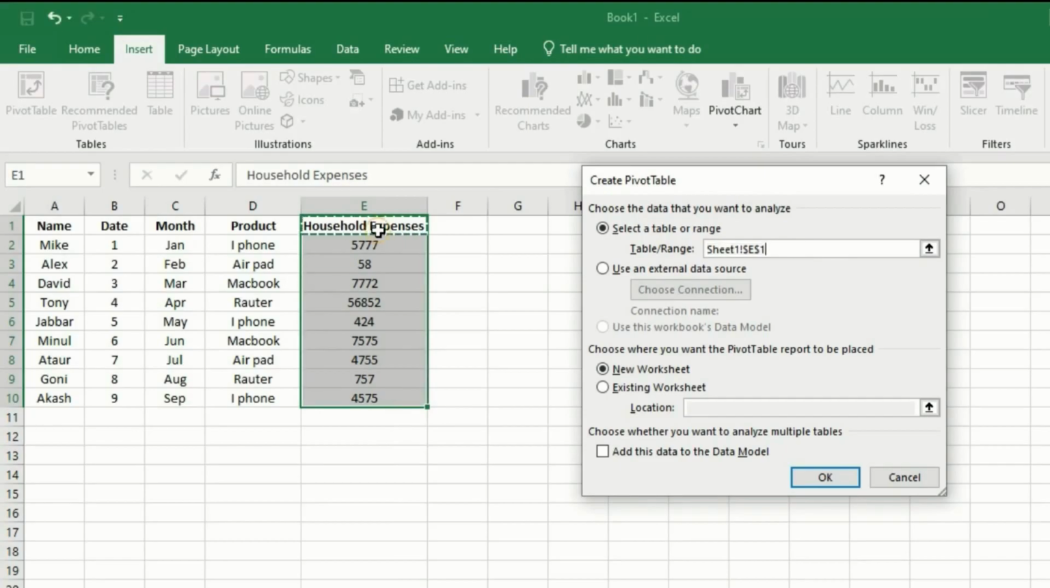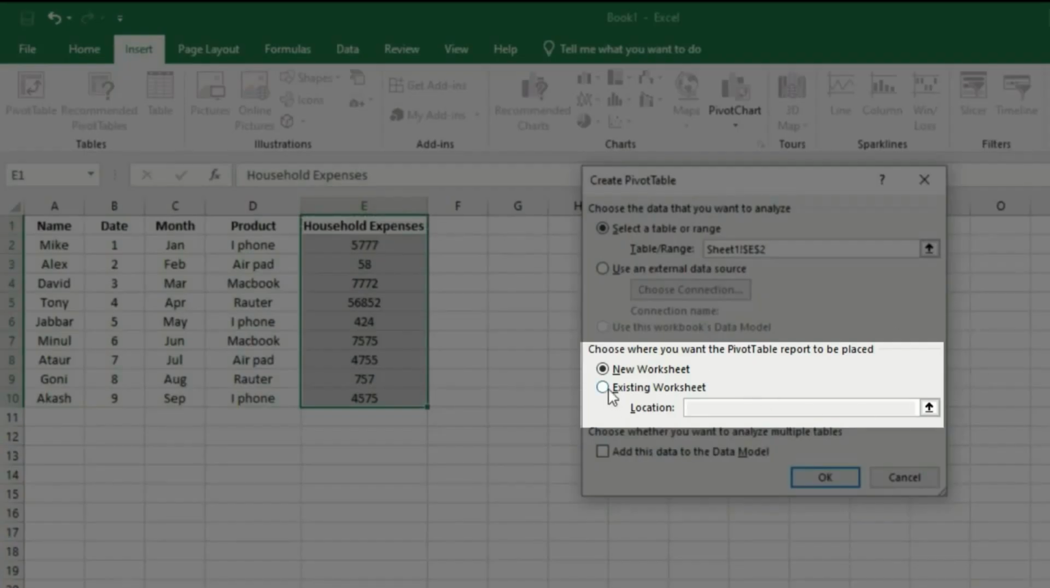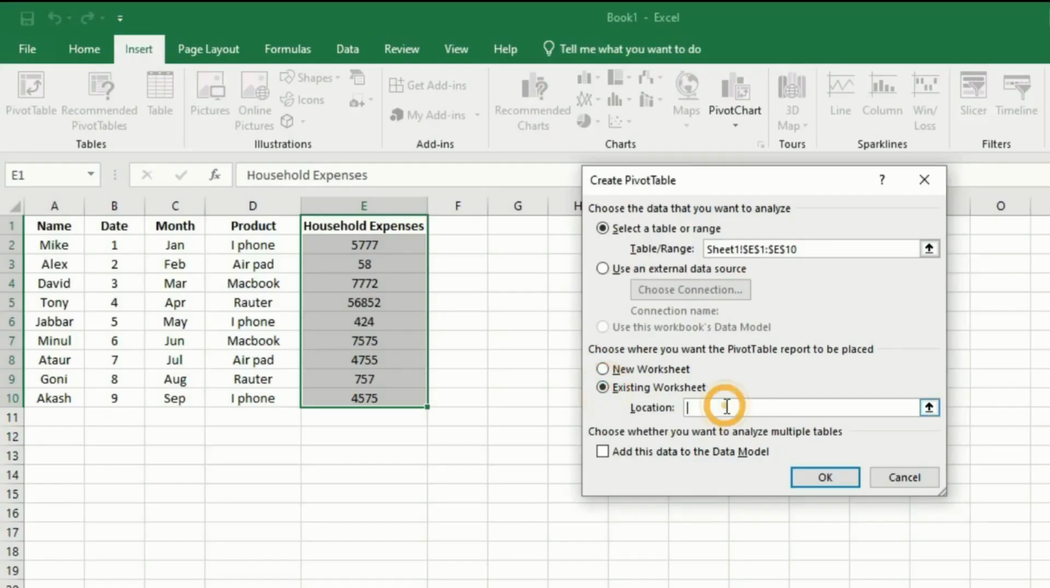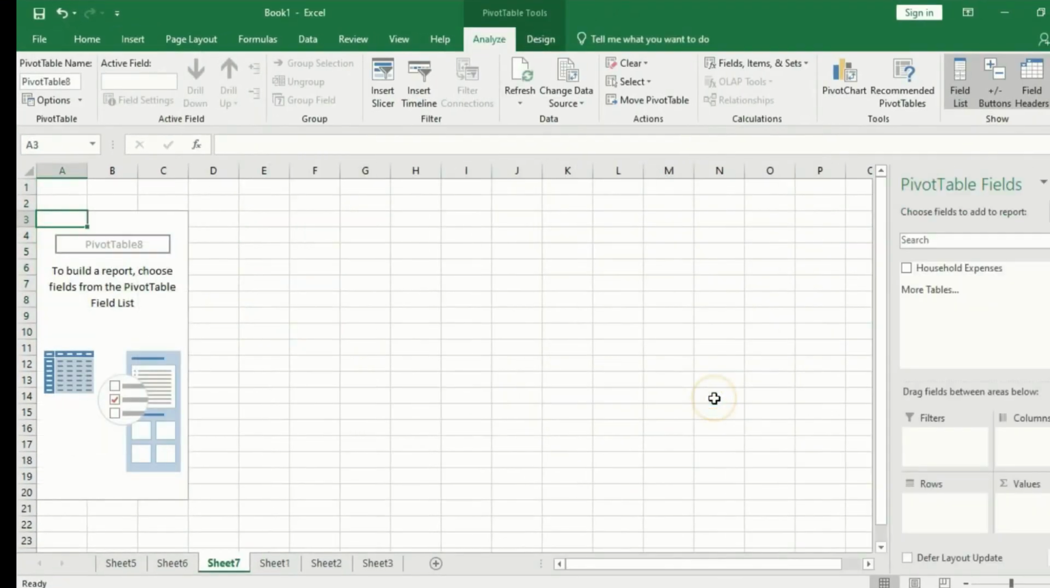Number 4. Choose where you want the pivot table report to be located by selecting New Worksheet or Existing Worksheet under the Choose where you want the pivot table report to be placed section. If you select Existing Worksheet, choose the cell where you want the pivot table placed. Number 5. Click OK and Excel will create a blank pivot table along with the pivot table fields list.